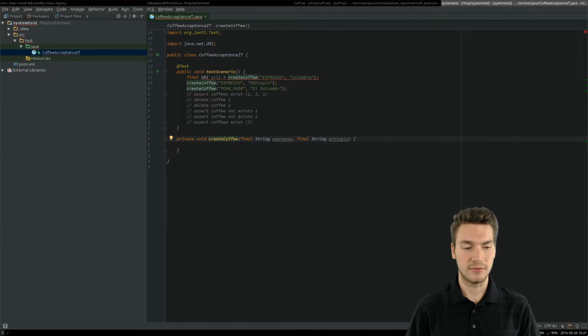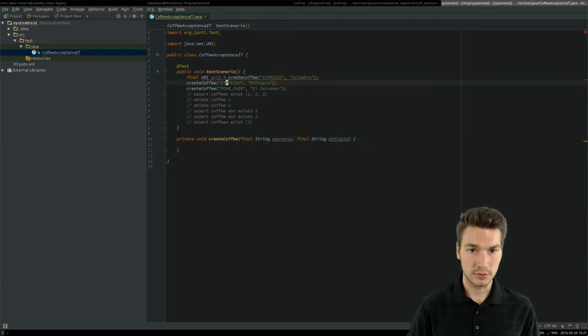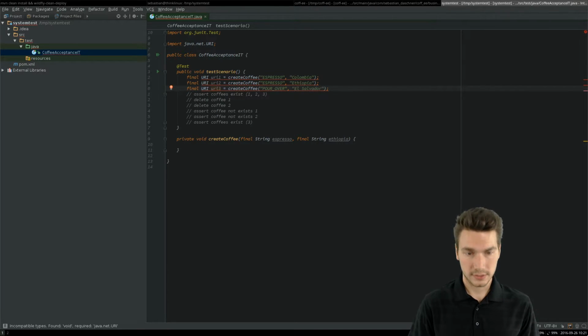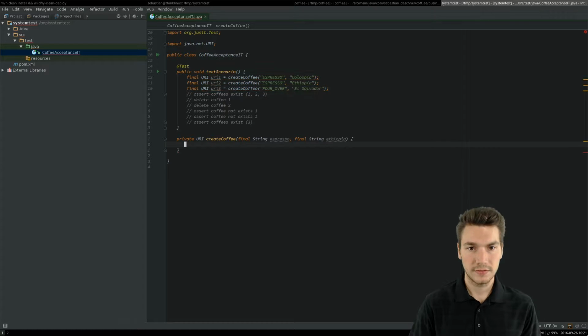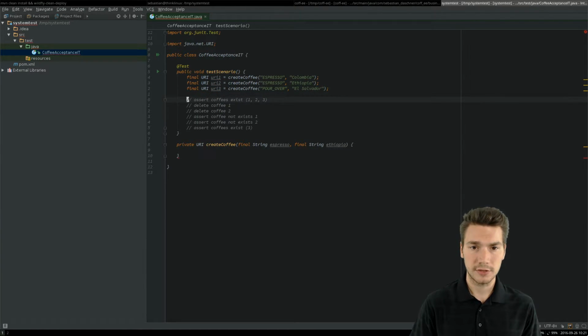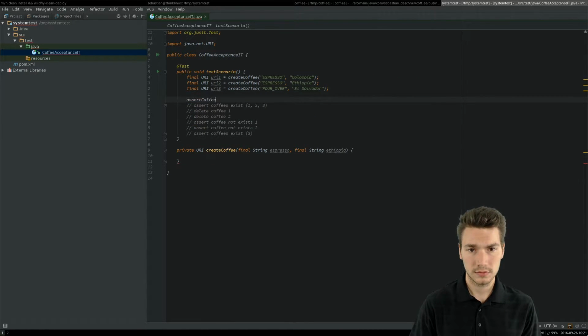You could even drive it further and derive the URI to just a string, which is then used on the client side or something else, or think of any other abstraction if you need it. But for now, let's do just the URIs here. So let's create these 3 URIs there and move on in our test. Let's say assert that coffees exist for 1, 2, 3.